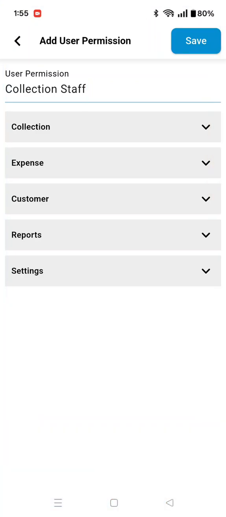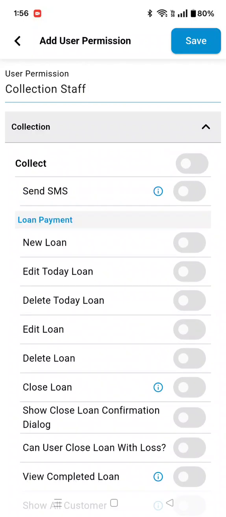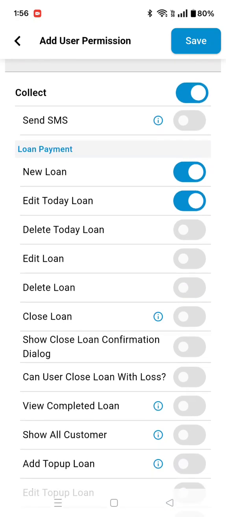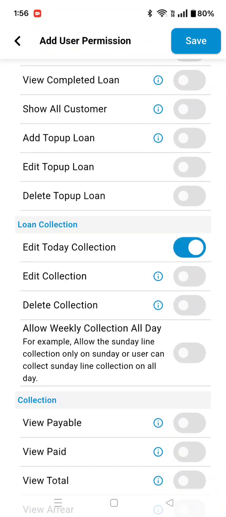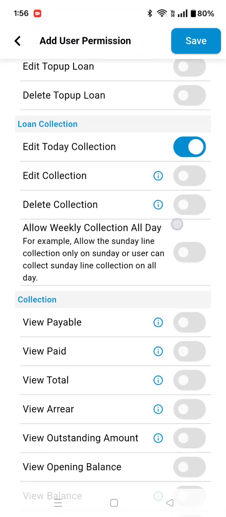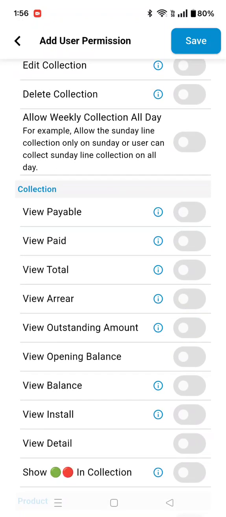And what you can do is go to the collection tab and select which permissions you want to turn on. Let's say I want to give the user new loan, and he can edit today's given loan. And even if it is a loan created today, I don't want to give the delete option. In the same way, for today's collection, he can edit if he wants. And what are all the things he can view? There is an info icon. If you click that, it will say there is something called view payable. What that means, you just click that info icon.